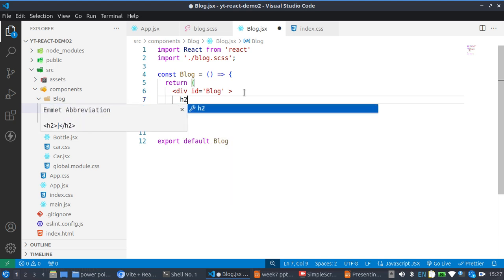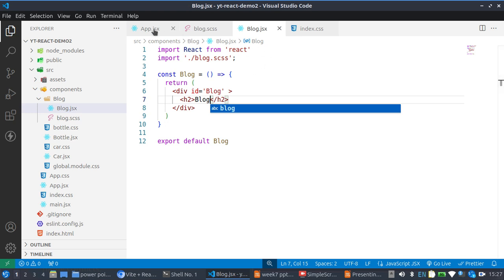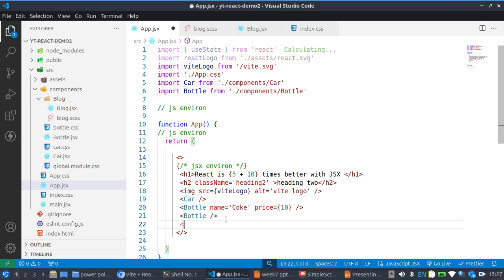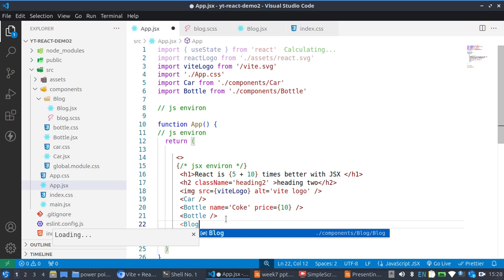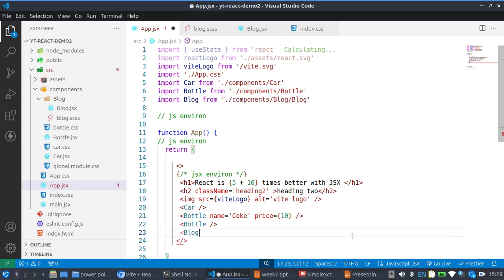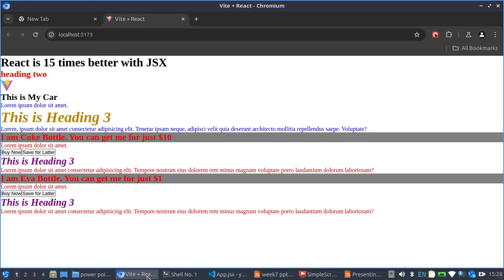h2, blog. Of course, for this to show, we have to call it in the app.js, which is our window to the world. So I'll come down here and call this blog. I'm going to automatically import this, so click this. That has been imported. I close that. If I save this and go to my browser, I'm going to see blog. Nice.